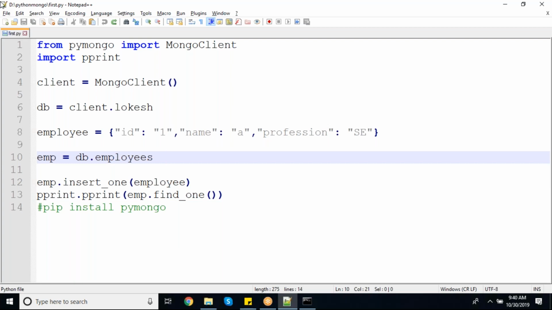Sridhar, that pip install pymongo was supposed to be run before, right? That is just a comment you have given. Sorry, that pip install pymongo, we should have installed before. I guess it's just a comment you have given over there. Correct.